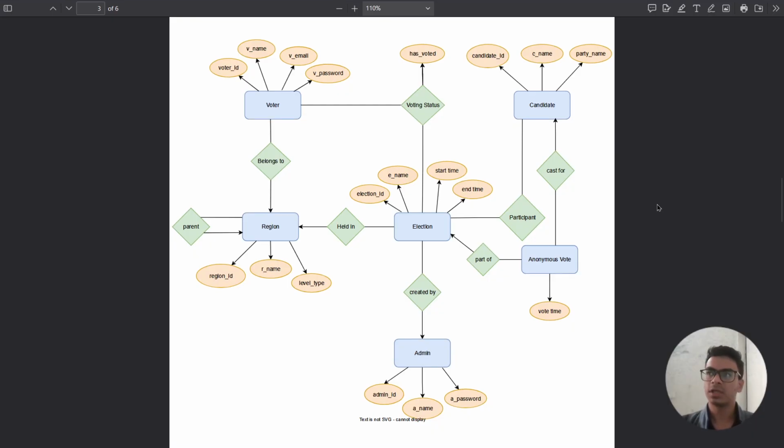First, let me tell you, there are three problems that I need to keep in mind while creating this project. First of all, the double voting problem. Whenever a user casts a vote, he or she should not be able to cast a vote again in that particular election. So I need to keep that in mind.